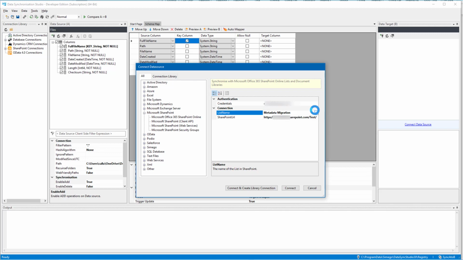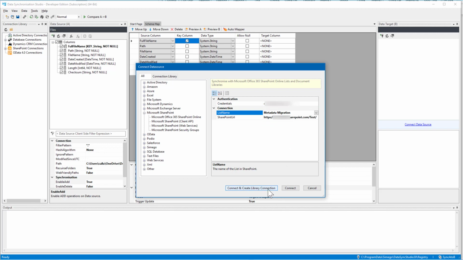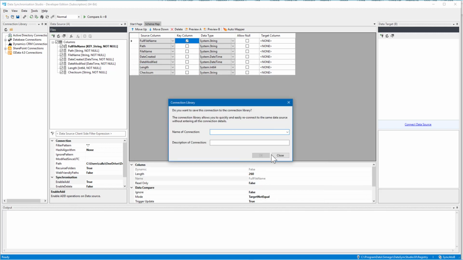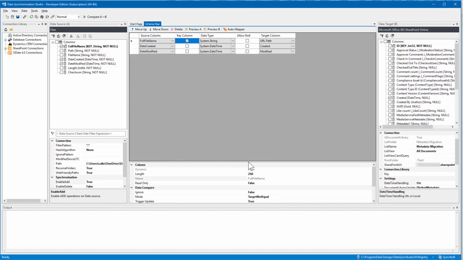Now choose your document library from the drop-down list. Click Connect and Create Library Connection to store this in the connection library. This connection library allows you to reuse the connection in future projects.